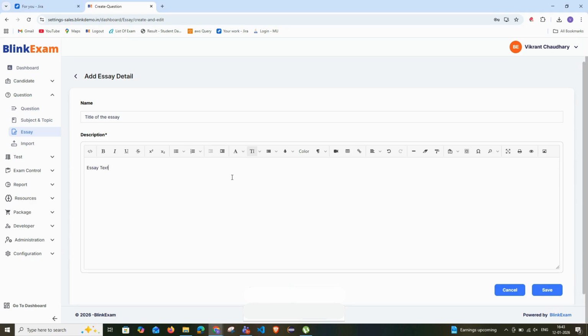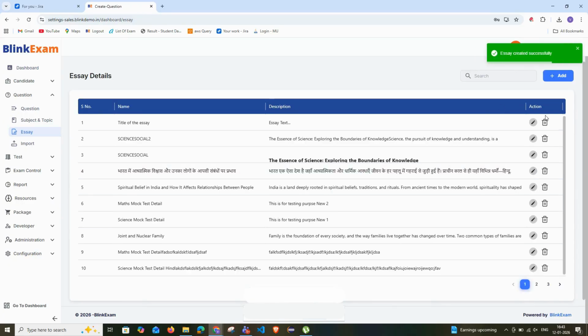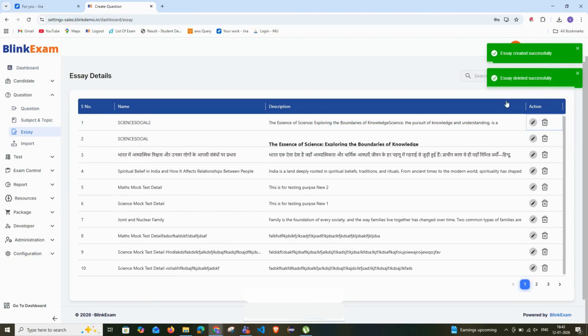Step 9. To remove an essay, select it and click on Delete. The confirmation message shows: Essay deleted successfully.